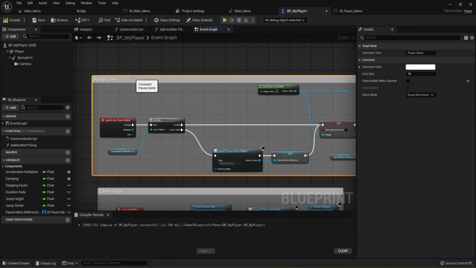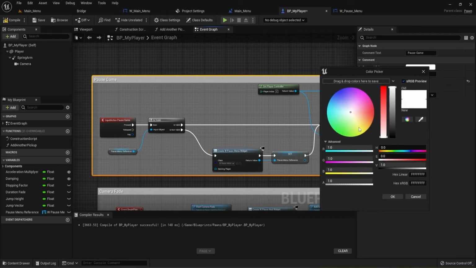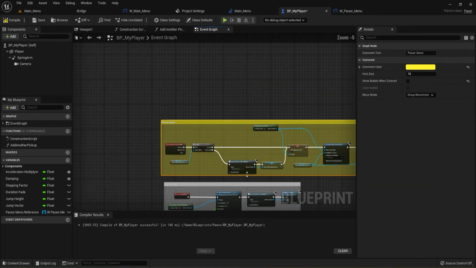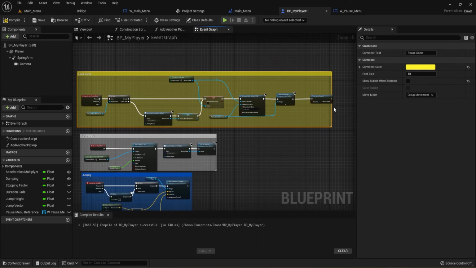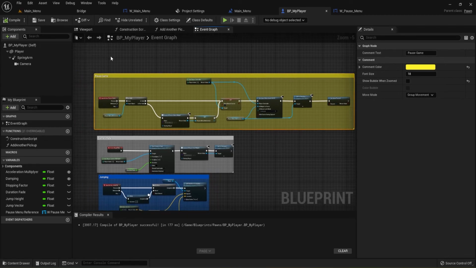And let me see, since it's not green for go or red for stop, maybe we'll put yellow for pause or caution or something like that. In between, I don't know. Okay, so now we've got that all set up. And we're going to go ahead and compile it. And we're going to save it. All right. So let's go ahead and test it out and see if it works.